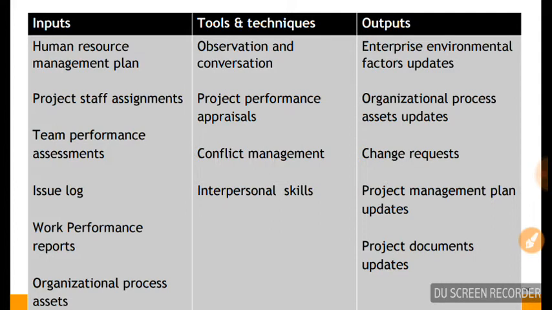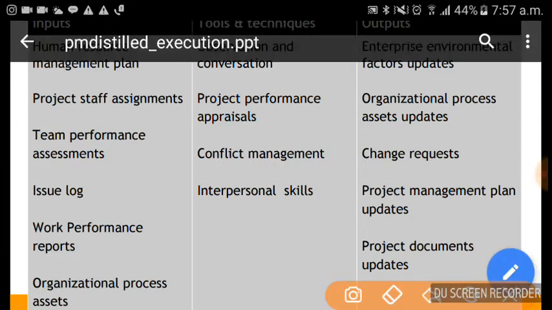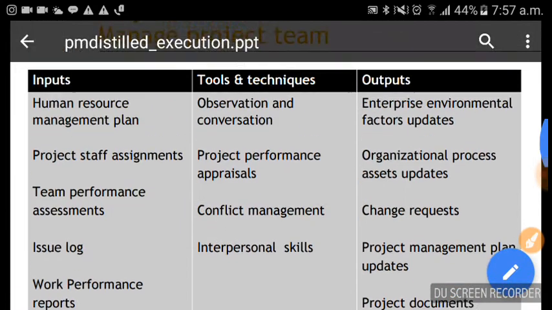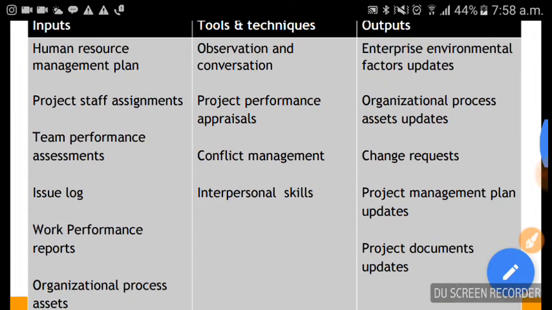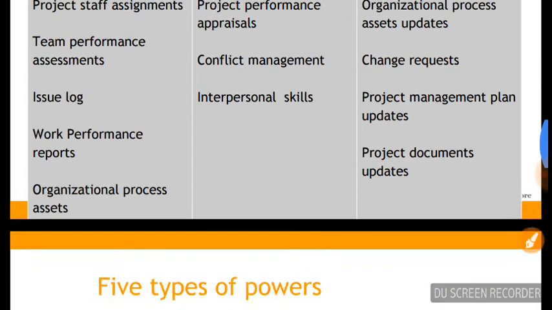Tools and techniques: observation and conversation, project performance appraisals, conflict management, interpersonal skills. Outputs: enterprise environmental factor updates, organizational process assets updates, change requests, project management plan updates, and project documents updates.